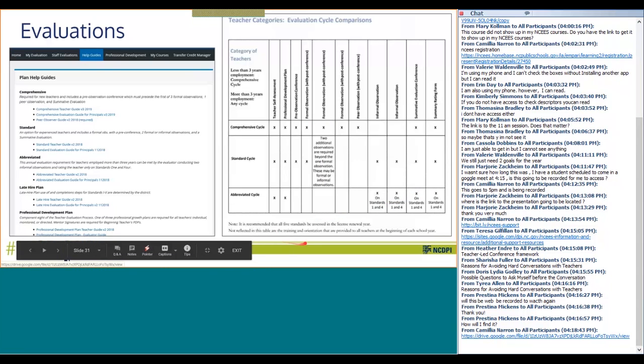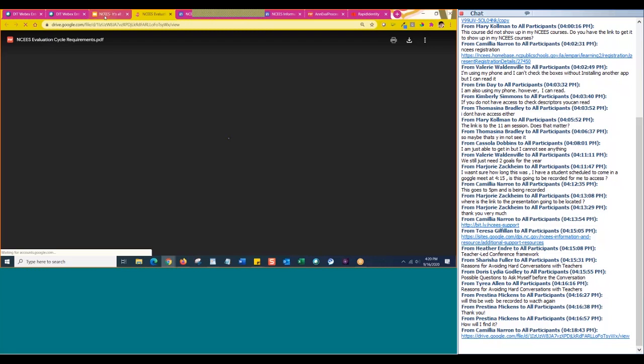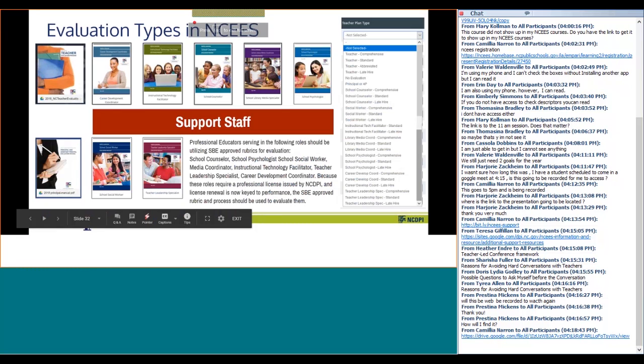And then there's notes at the bottom. If you're in a license renewal year, it is recommended that you have all 5 standards. Some districts choose to put you back on comprehensive to get that peer observation, and then others may put you on a standard cycle if you've been on abbreviated and now you're in a renewal year. And then not reflected in this table are the training and orientation that are provided to all teachers at the beginning of the year. Oh, I clicked on the wrong section. There we go. All right.